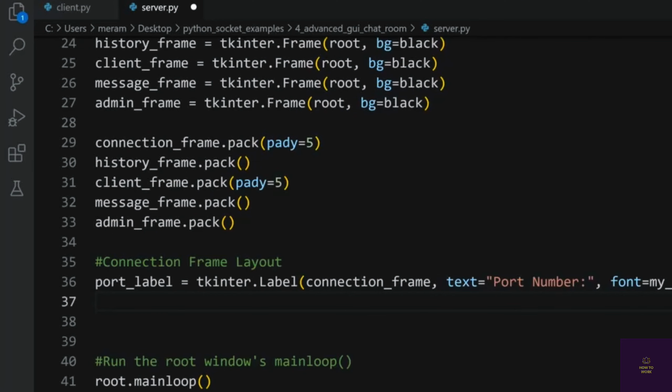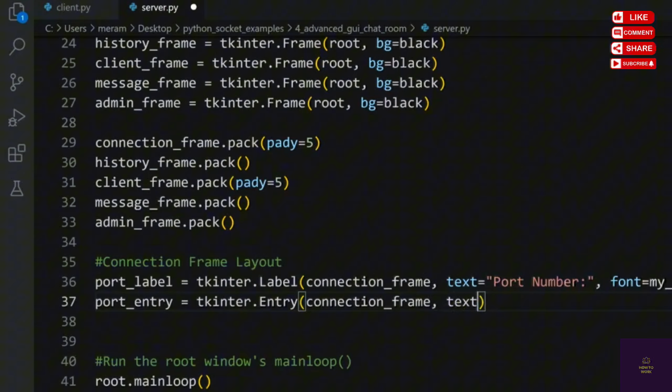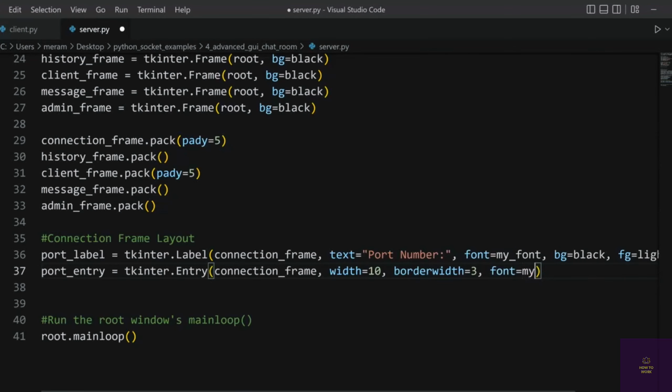So now let's create the entry for this. So we'll say port underscore entry is equal to tkinter.entry. We'll create an entry object. We'll add it to the connection frame. The text, we don't need any text here, it's an entry. But we will hardcode a width. Let's hardcode a width to 10. We'll give it a border width of 3, and then we'll set the font to be that custom my font that we had defined.